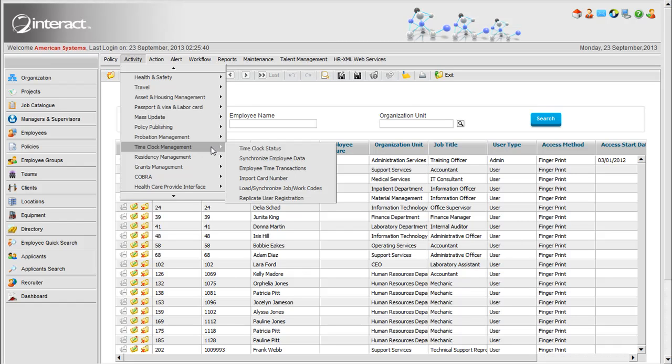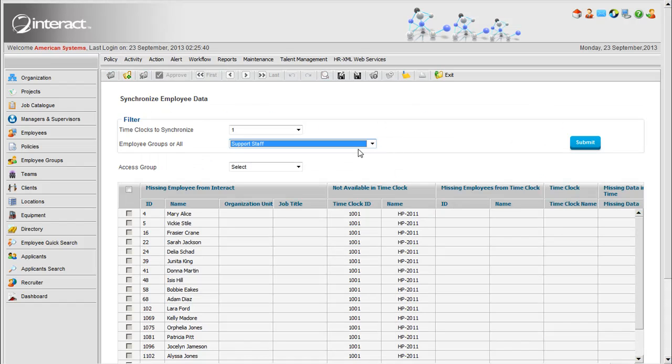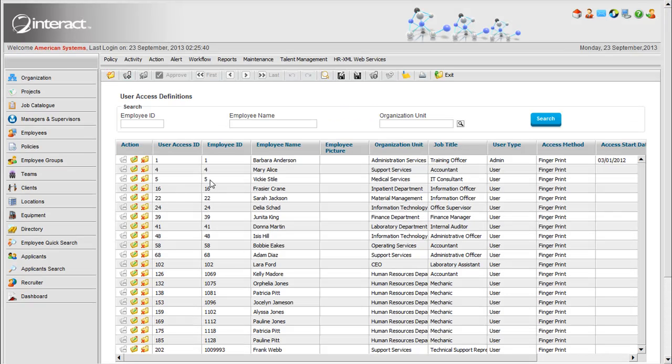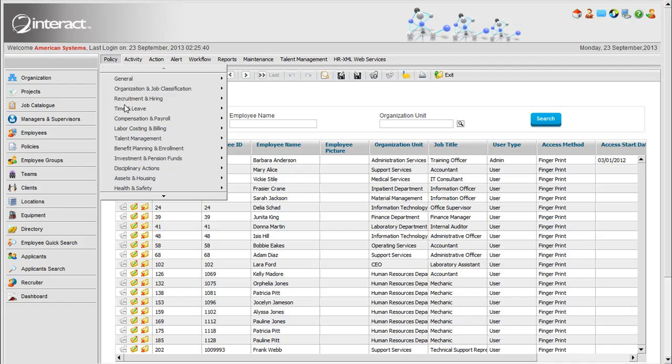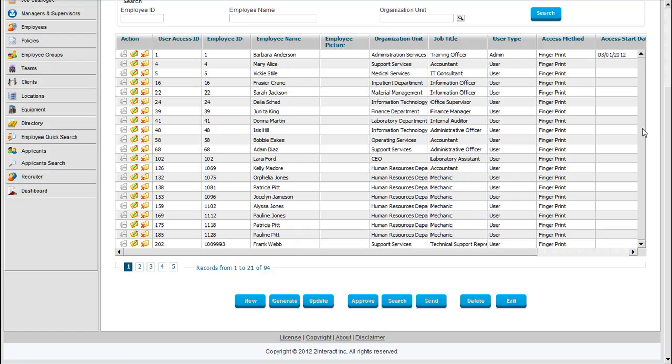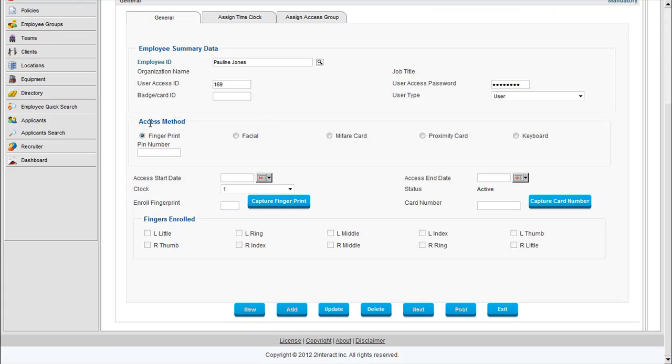So in order to get employee data that has been keyed in by the HR department into the time and attendance system, all you need to do is synchronize your employee data. It takes only a few seconds for the application to compare records with the time attendance terminals. And once the data has been synchronized successfully, we can go and define the user access method for each individual user. An example here is a new employee, Ms. Pauline Jones, whose record has been moved to the time clock, and there we can define what will be her access method. Will she use a fingerprint, facial recognition, or MIFARE card, or proximity card, or will she simply enter by putting in a code?